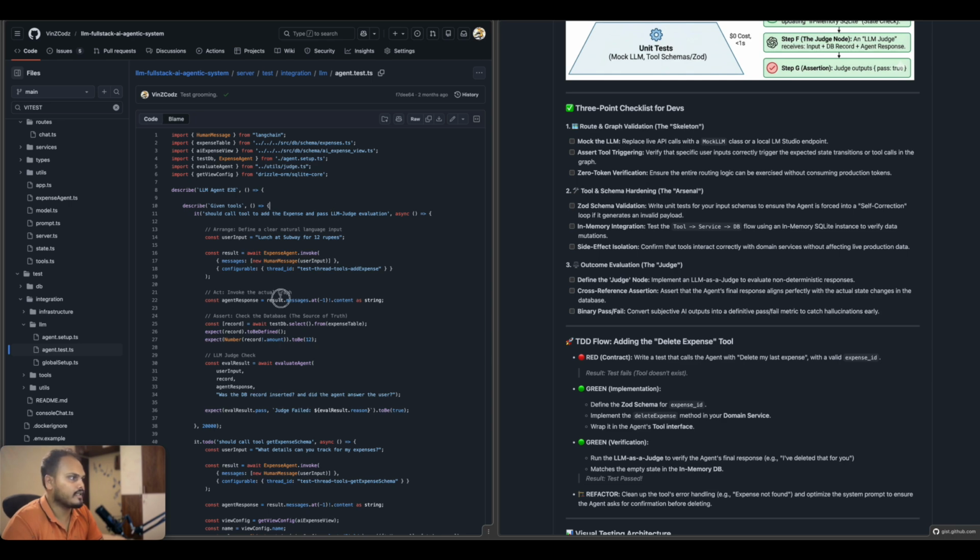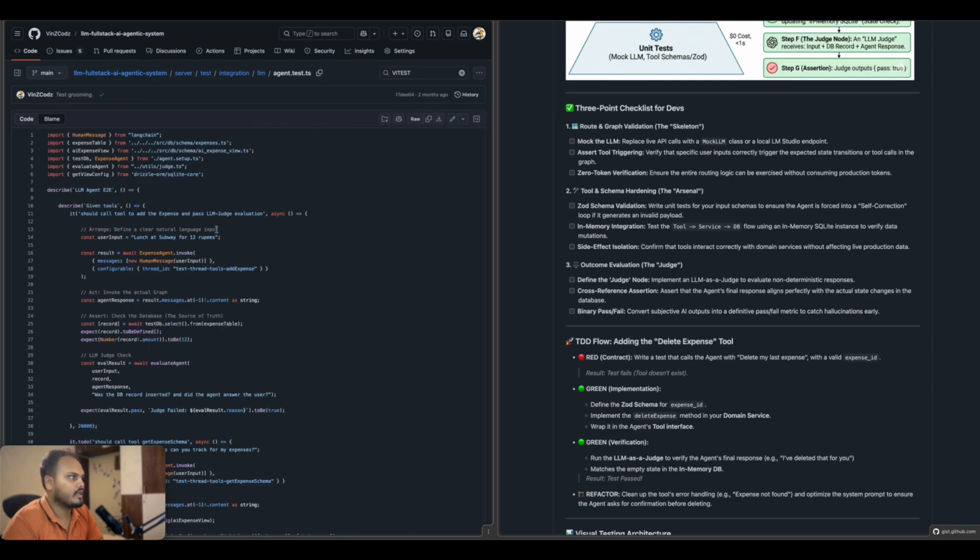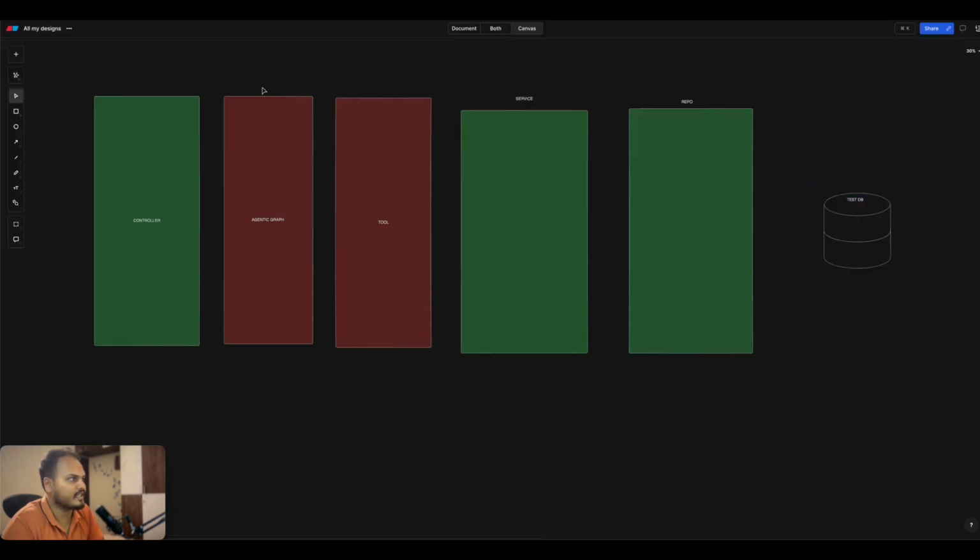For example, if I just ask the LLM, go ahead and add an expense, a lunch at Subway of 12 rupees, what will be the output? At some point it may say, okay, I have added this expense. Will you write the test every time so that it is deterministic in nature? What does that mean? Would you check for the literal string?